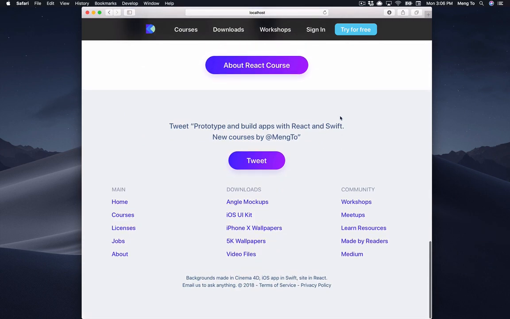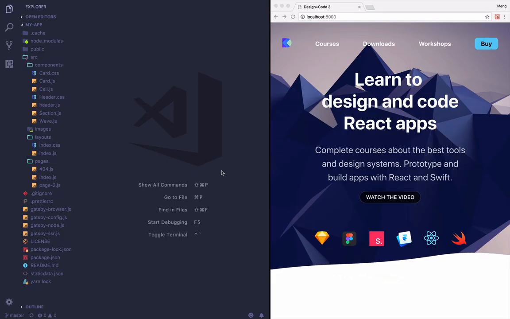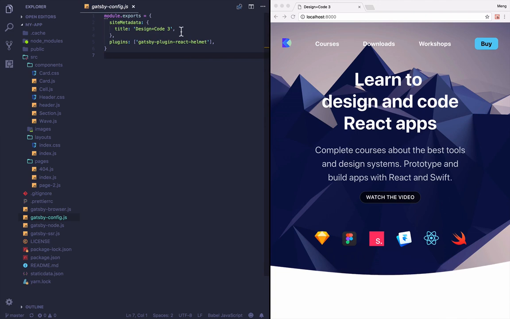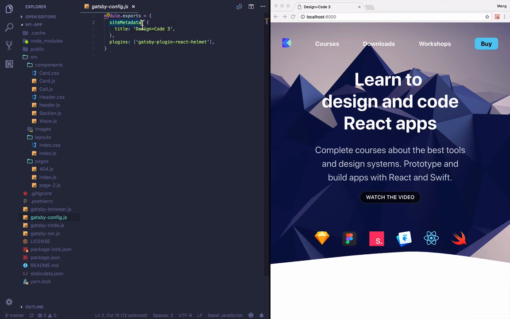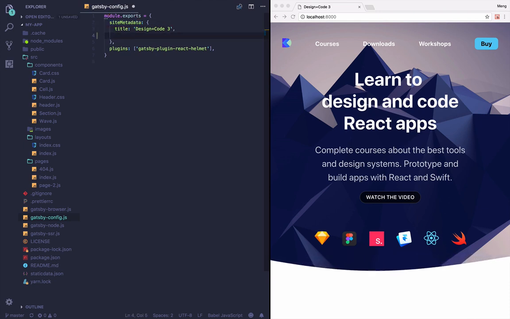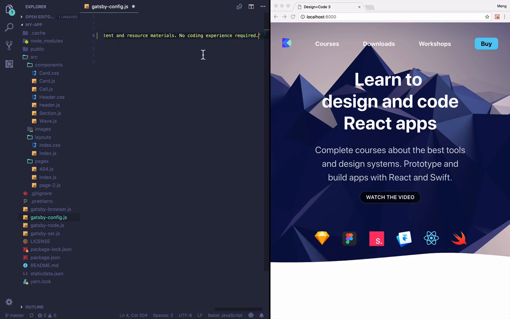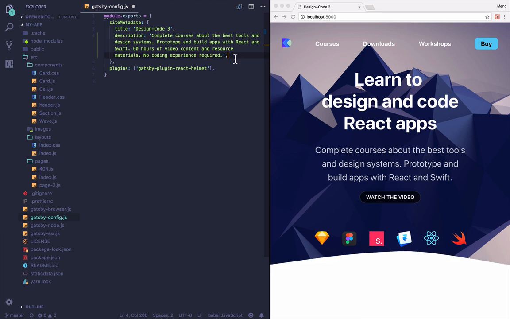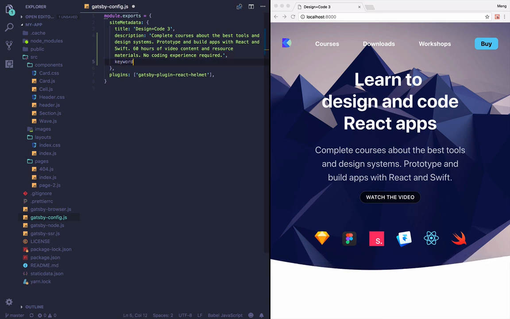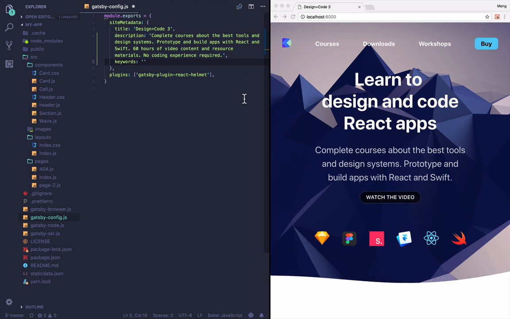So let's get started. First things first, we should start simple and take a look at what GraphQL is. We're going to go to the config file and add some data to it, in the site metadata. The second piece of data is going to be the description of the website. I'm going to paste a long text, but feel free to use your own text for your own website. I'm going to press Option Z to wrap, and I'm going to add keywords as well. So keywords, and I'm going to paste this.